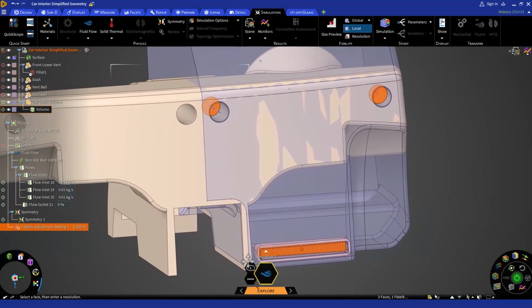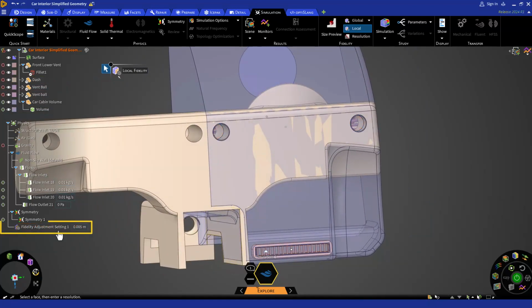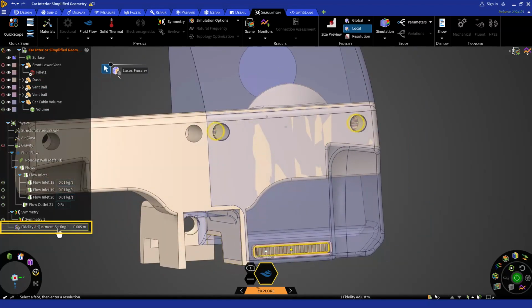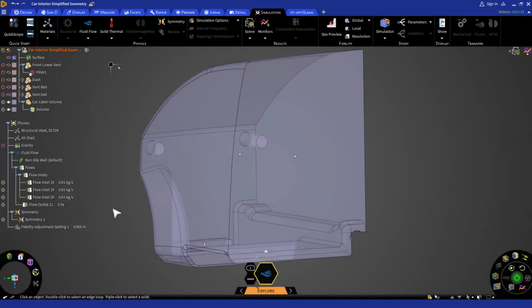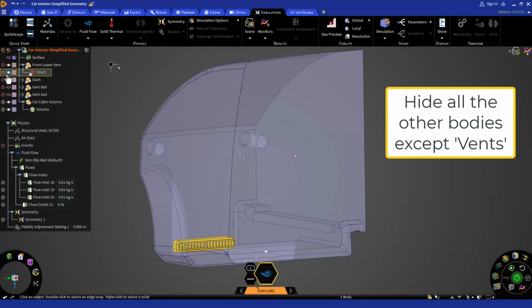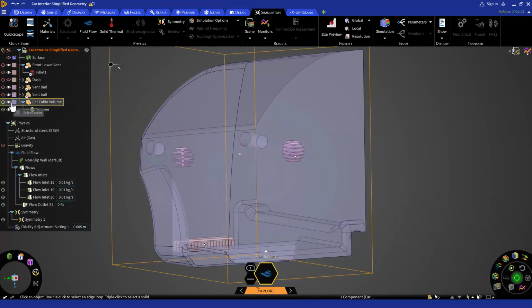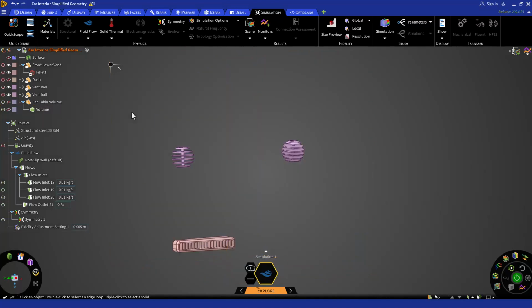We can confirm that the local fidelity settings have been applied by hovering our mouse cursor over the fidelity adjustment settings in the physics tree, and it will highlight the areas where we applied the local fidelity. To apply local fidelity to the vents, first unhide them from the model tray by clicking on the eye icon and then hide the other bodies.